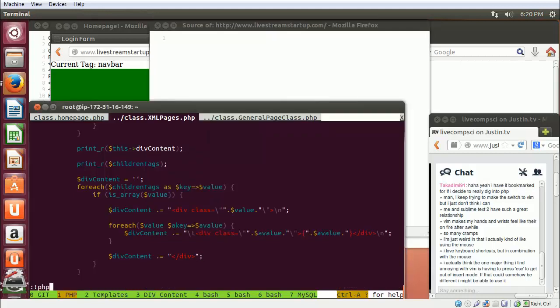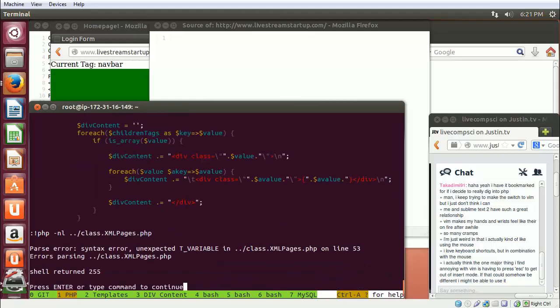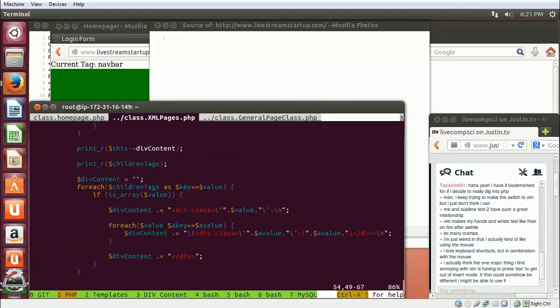I've got a PHP error somewhere. Line 53. Something's wrong here. Let's see if I can figure it out. Okay, I'm not immediately seeing it. Let me look a little bit more at the error. It says unexpected T variable on line 53. Unexpected T variable. Oh, there we go.